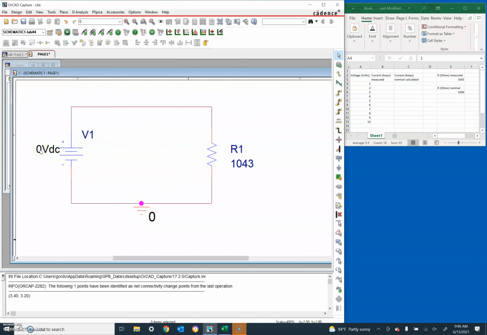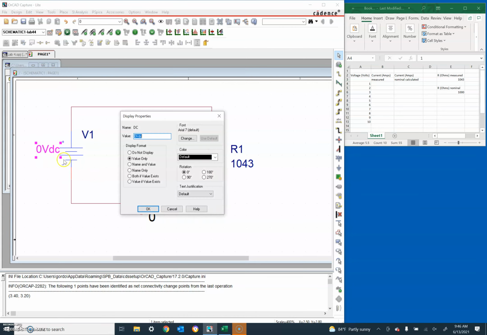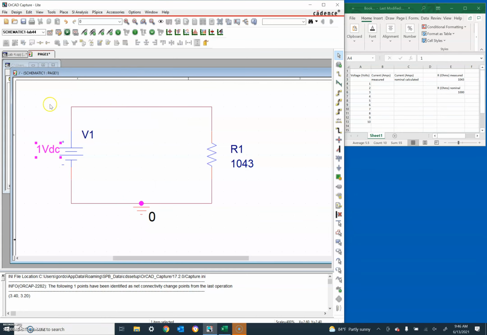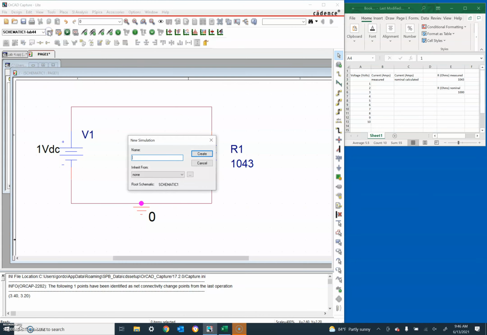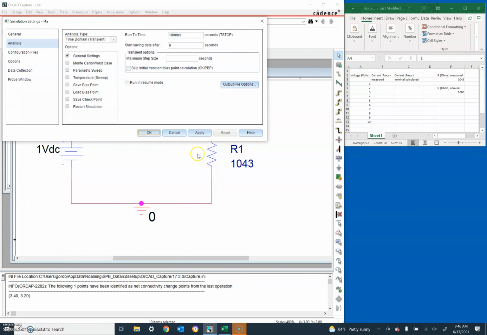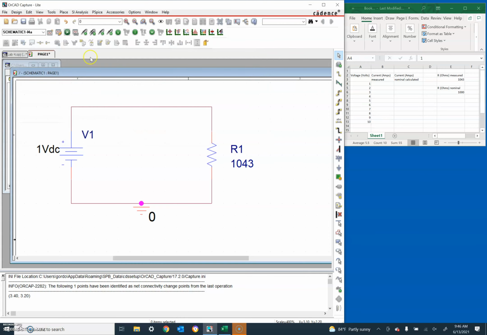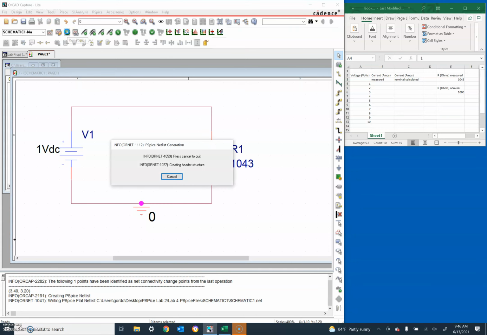So now I want to start adjusting my voltage source. Let's go 1 volt here. Say okay. We're going to create a new simulation profile. I'll call it L4A, for lab 4A. You can call it whatever you want. I'm going to say create. We're going to go with the default values. And you can see now my run PSpice button is lit up. I can click that. I'm going to run PSpice.